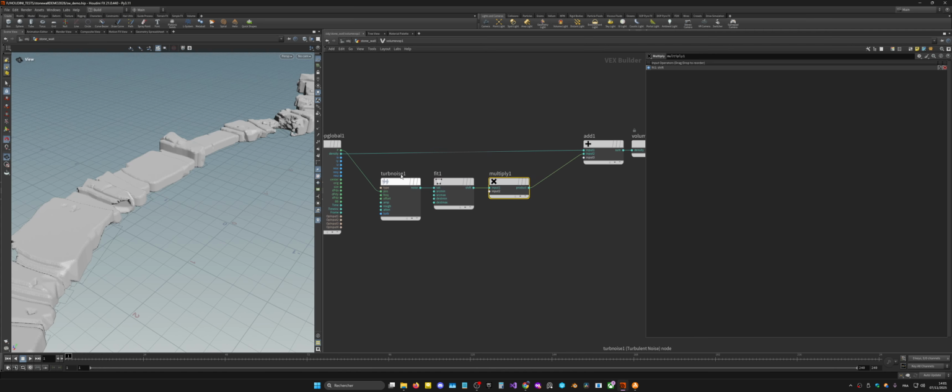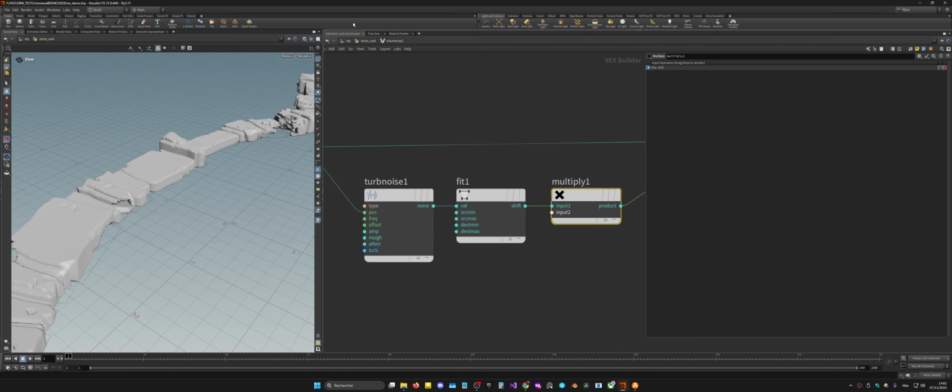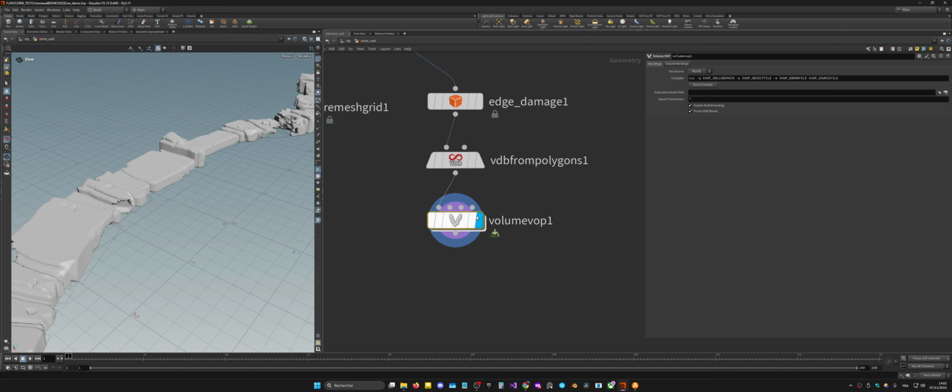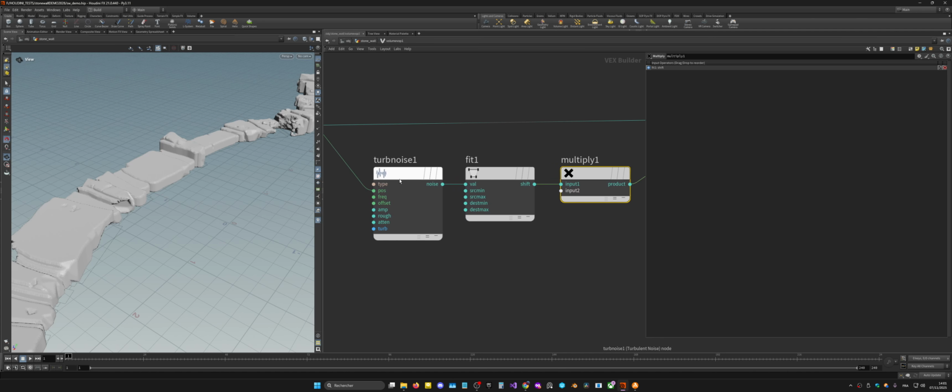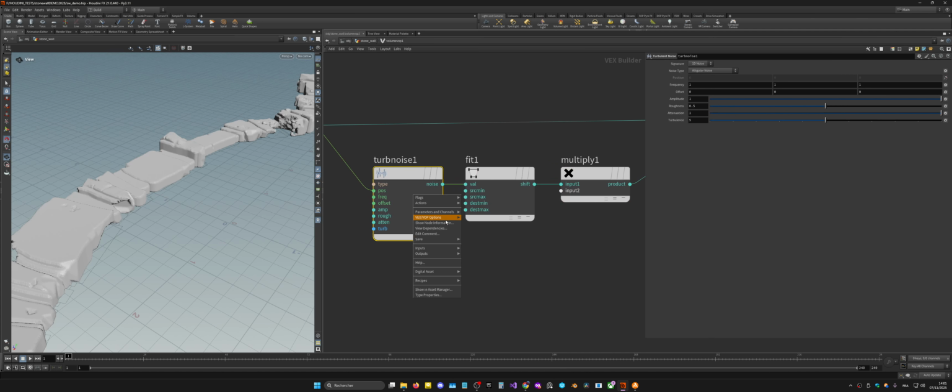And now I want to expose all the controls because I want to get the control here. I don't want to dive inside and modify everything from inside. So I will go on turbo noise. I will right click and choose the VEX VOP option, create input parameters. So I get this little color capsule.